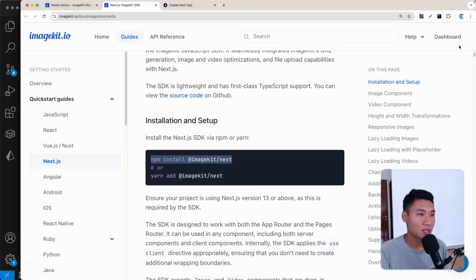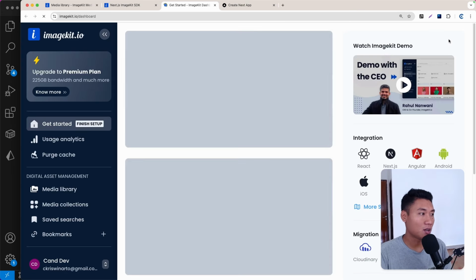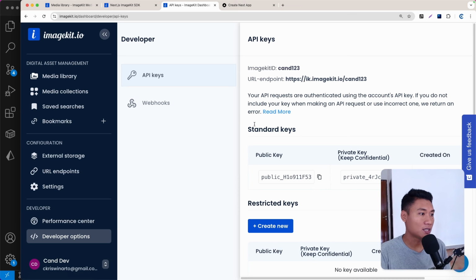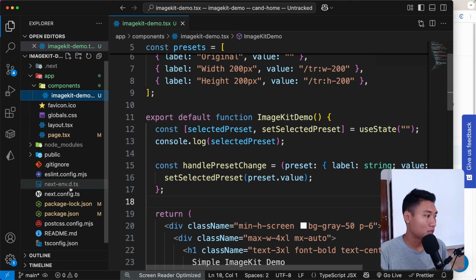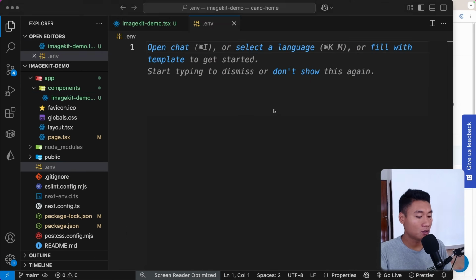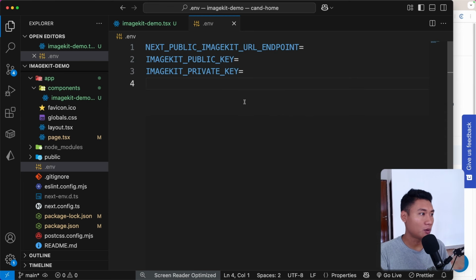So let's click this dashboard. Just make sure you create an account. And then in here, I believe I can just scroll down to the developer options maybe. As you can see here, basically we have all that we need: URL endpoint, public key, and the private key. So let's store all of that in the env file. Let's create a .env on the root. I'm going to create 3 environment variables: NEXT_PUBLIC_IMAGEKIT_URL_ENDPOINT, IMAGEKIT_PUBLIC_KEY, and IMAGEKIT_PRIVATE_KEY.